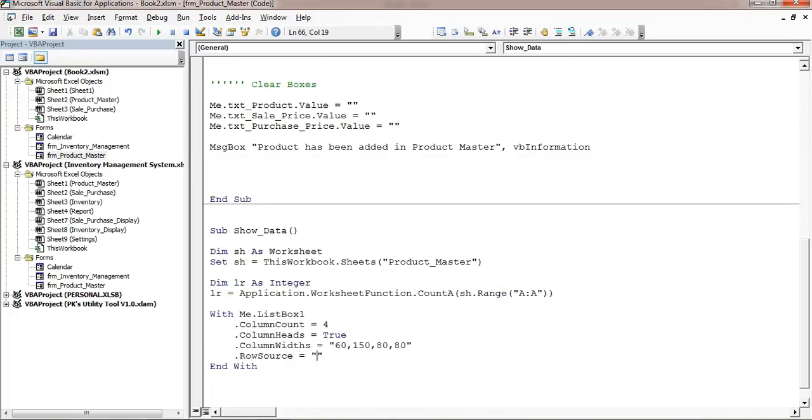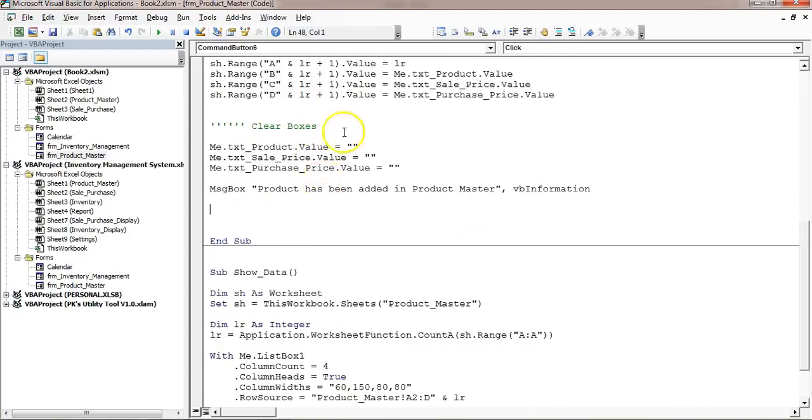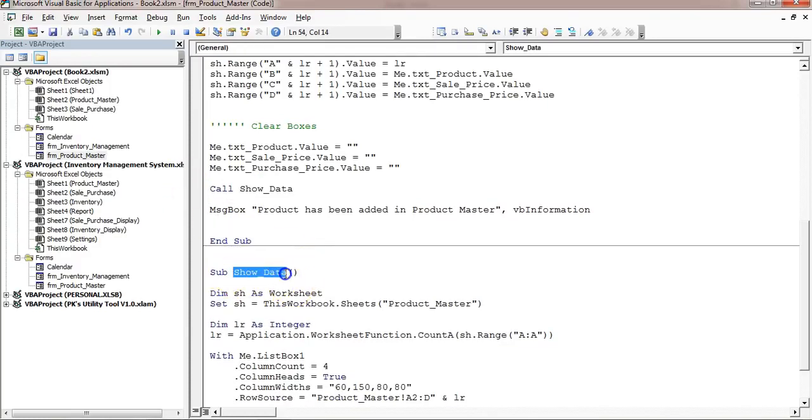Row source we will take product master, the worksheet name, column A2, and our data is available till column D. Right, so we'll take D, and the last row is the LR. Alright. So this is our ShowData, and then we can call this ShowData once we have added our data here. So let me put here Call ShowData. Alright, and this should also be called as soon as the user form displays. So I'll use the user form also.